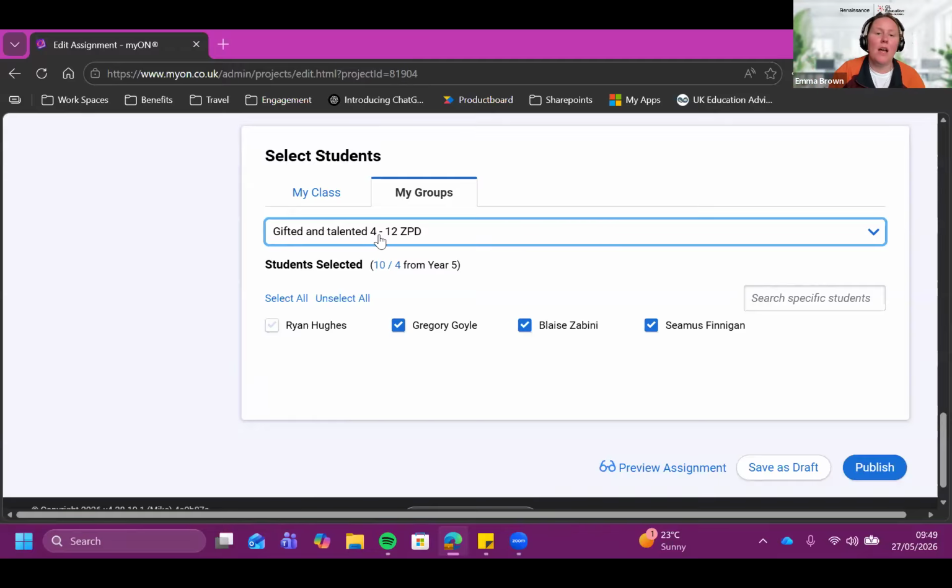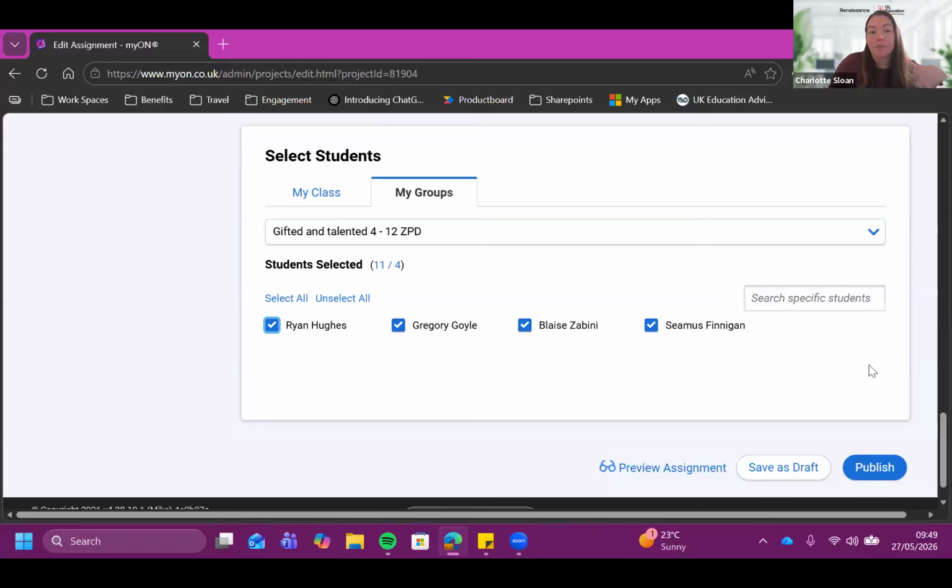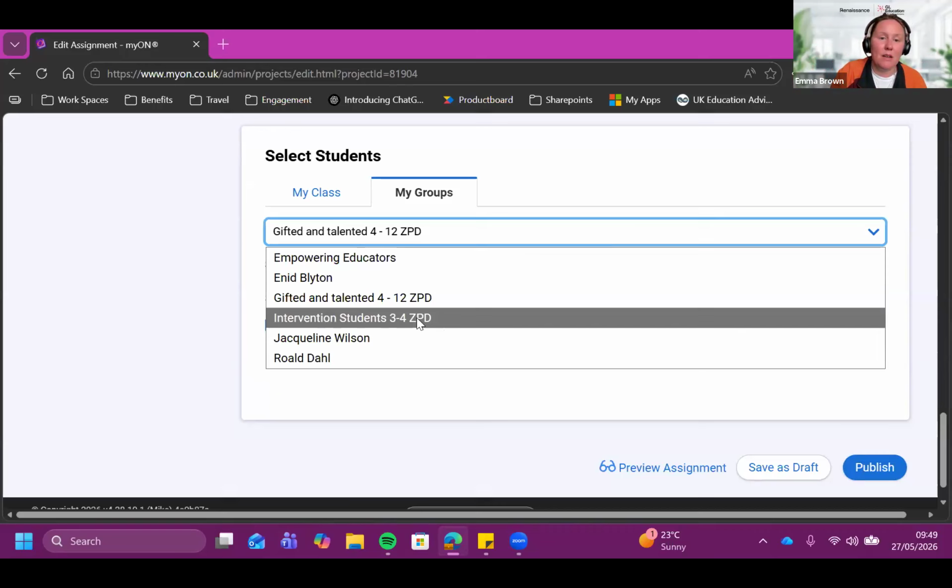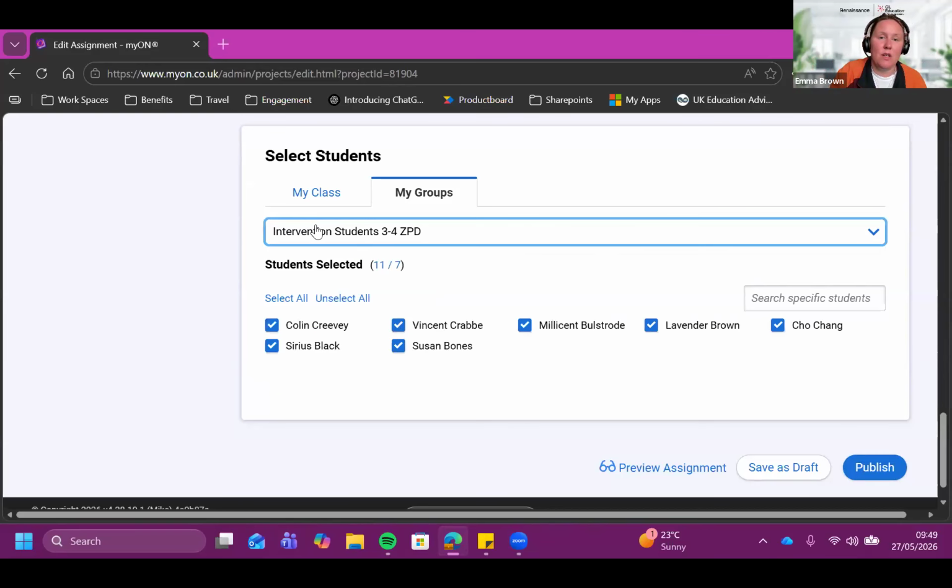It's just an idea. And I can select all of my students, and the students don't see their grouping either, so don't worry that they can see the label or the ZPD range. Exactly. And once I publish this, this assignment is going to go to that group of students. I can do the same thing with my intervention students. So these are the students that are going to be reading those lower levels of the books. And I've labeled that within the name of the group, and I can give that assignment to those students.